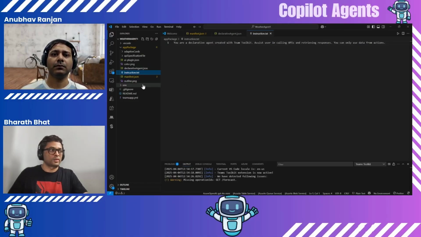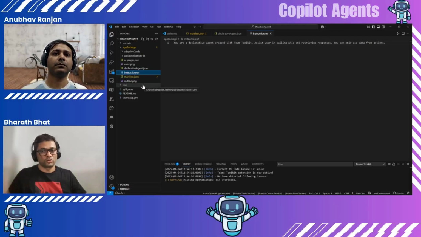We can go ahead and customize it. That's the purpose of the Teams Toolkit. It gives you the basic setup, and then you go ahead and customize it the way you want.